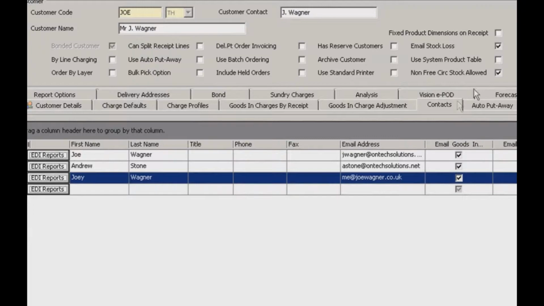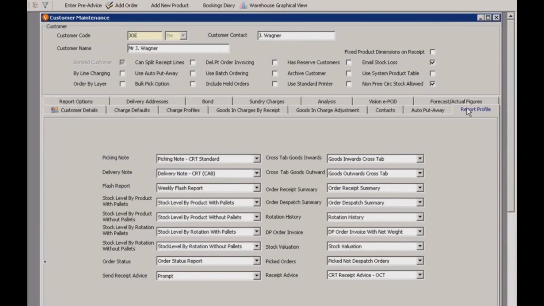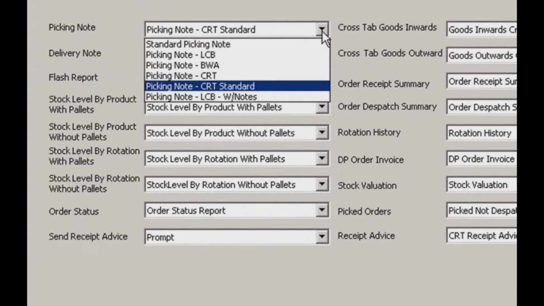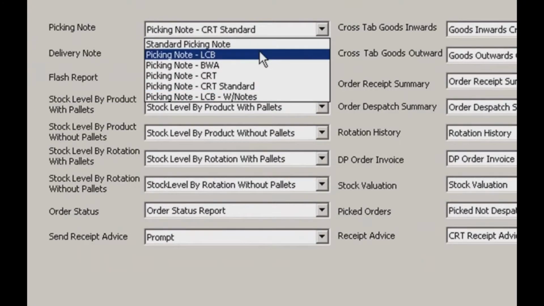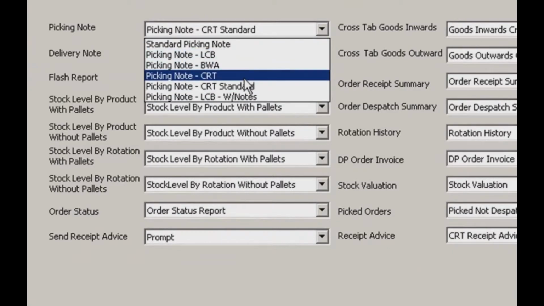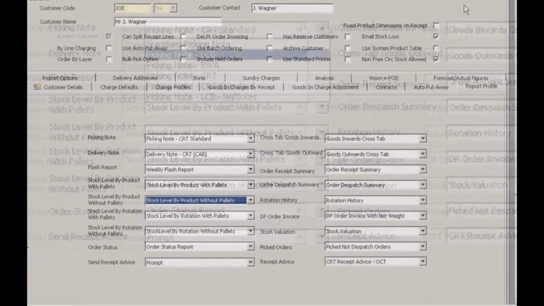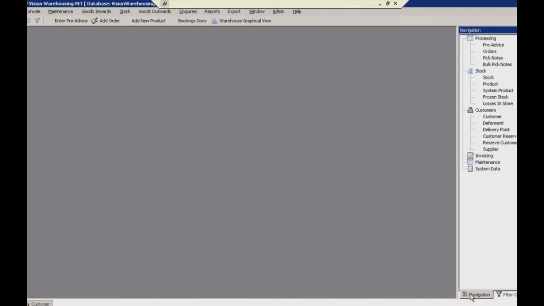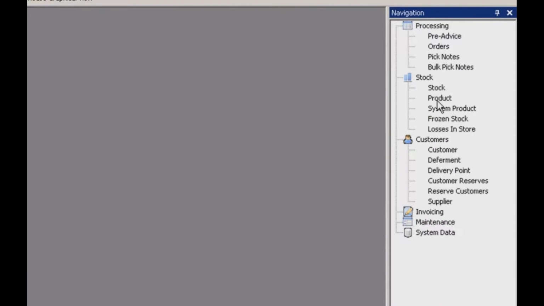If we go over to the right on the Report Profile tab, there's a drop down here on the top left which actually allows you to select the type of picking note you want to be printed. So there's a few set up here. There's some standard, like that would be your own, or there's the option to have one of your suppliers' logos printed on it, or the name of the customer, then it can be printed with their own logo. That's just a useful feature. And that's essentially how your customer maintenance will be displayed.